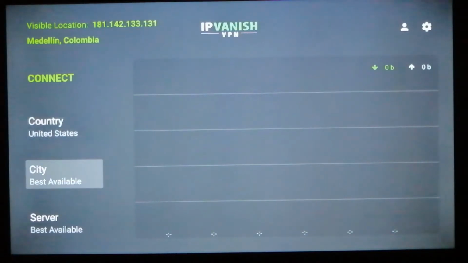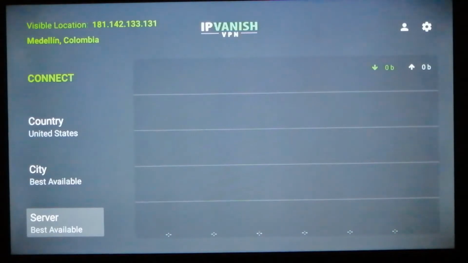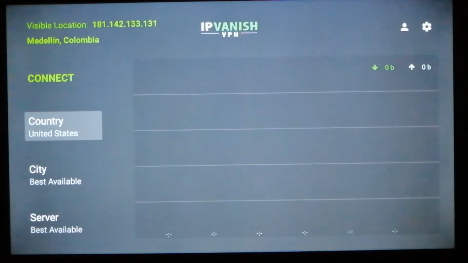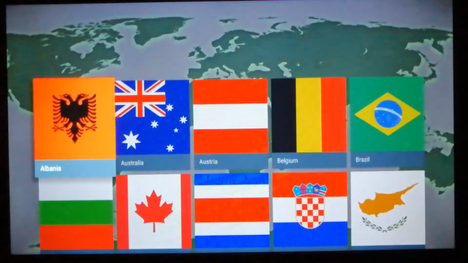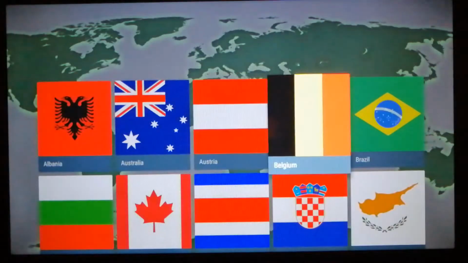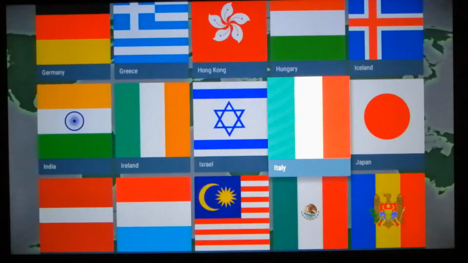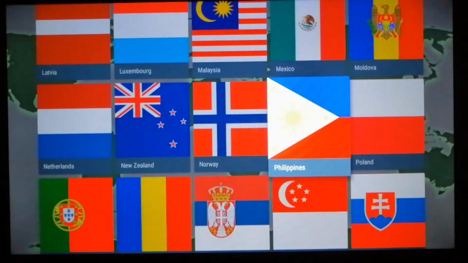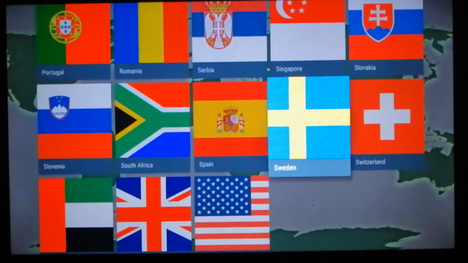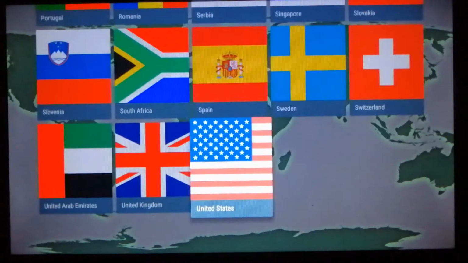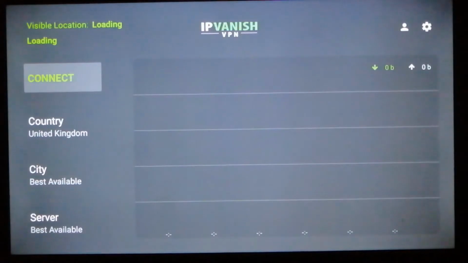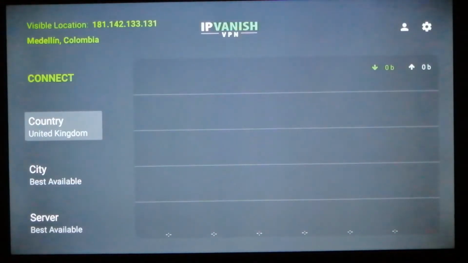Now, right now, the default is United States, and the city is best available, and the server is best available. So imagine that you're in Medellin, Colombia, like I am, but you want to watch European TV. So you can just go through here, and let's just find somewhere where we want to be. Let's go to the United Kingdom. So you click on the United Kingdom, and you see that now that's changed there.